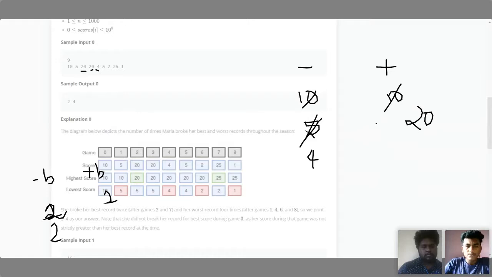And then right now her low score is 4, and next game she scores 5. 5 is neither lower nor greater, so the record still maintains. And the next game she scored 2. 2 is less than 4. So she again broke her record for least score. So the least score count goes from 2 to 3. The highest count still remains 1. In the next game, she scores 25. 25 is greater than 20. So she broke the record for highest score again. So it was 1 so far, now it is 2.